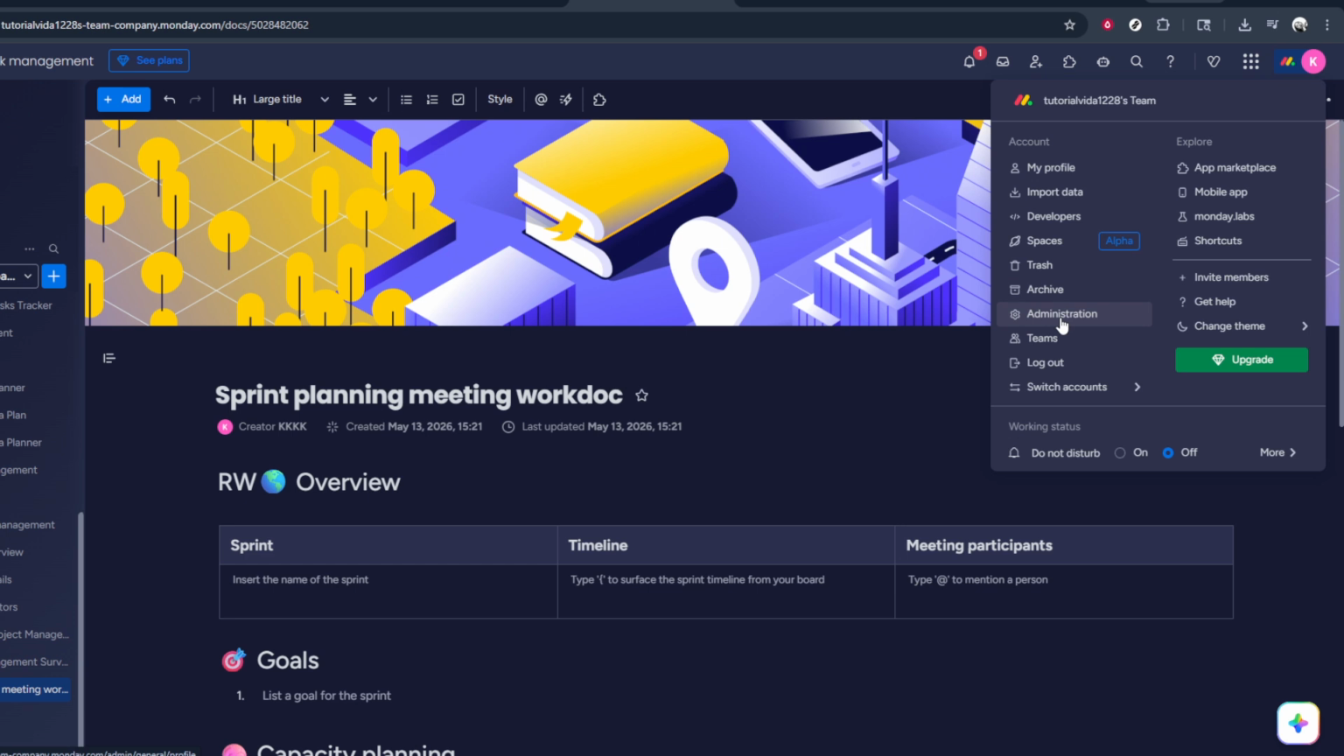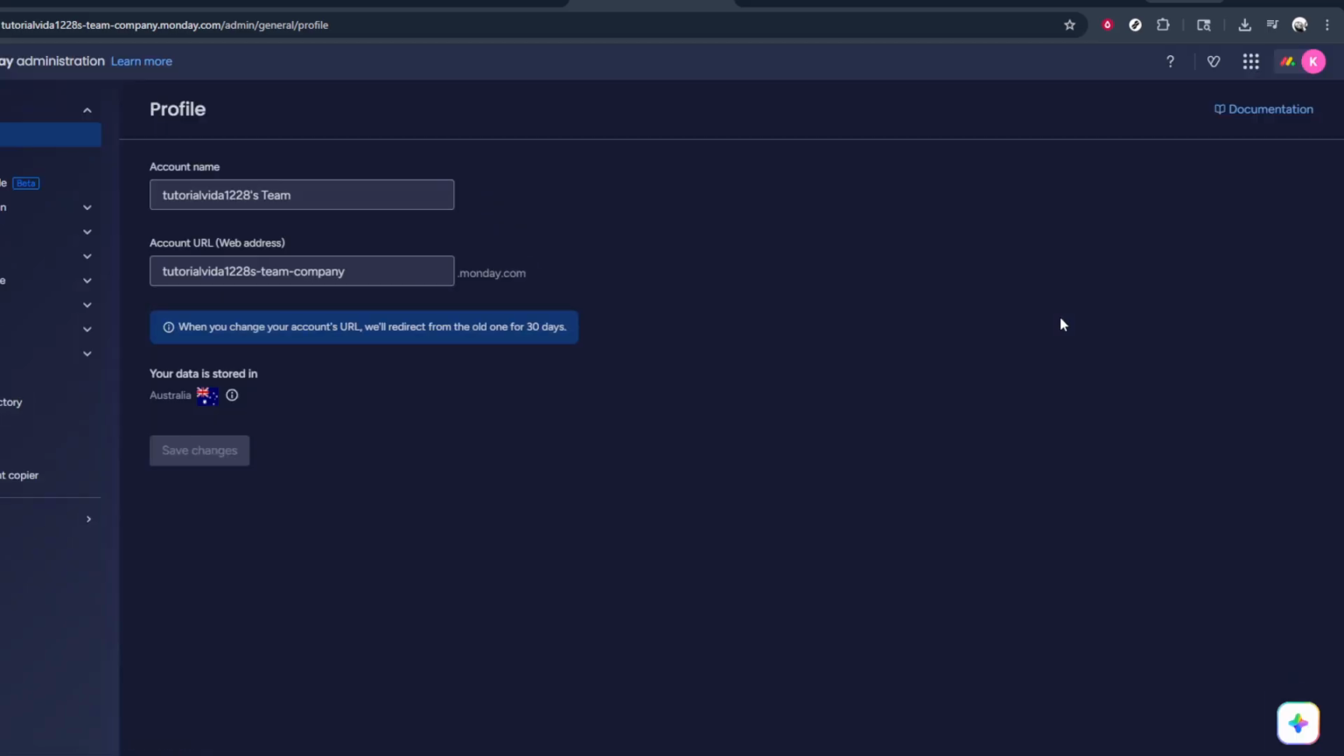From the drop-down, look for the option labeled Administration. This is where all of the higher level settings for your account and workspace are managed. Go ahead and click Administration to open the admin area.